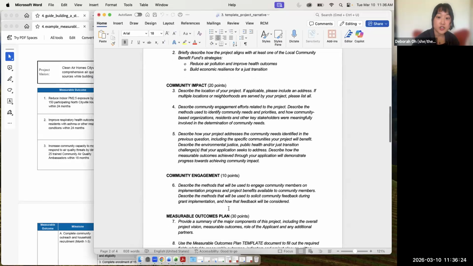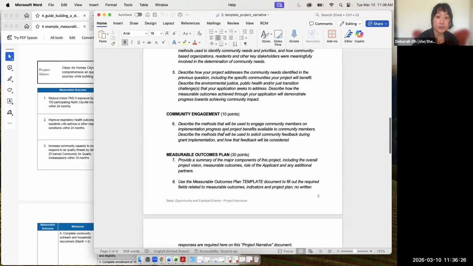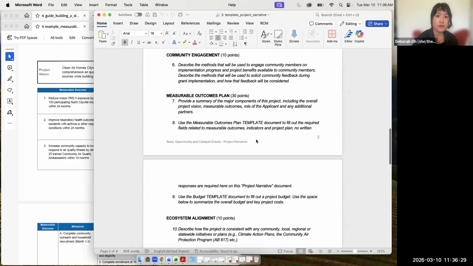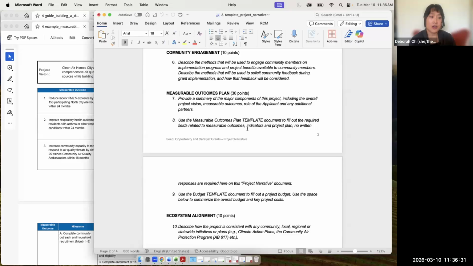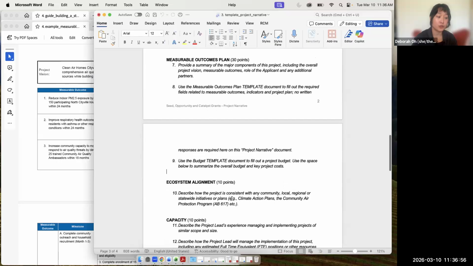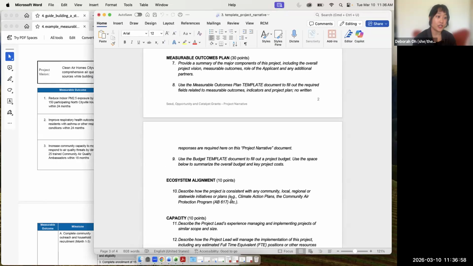This next section is around how you will be engaging community. And then the measurable outcomes plan. For question 7, describe the main components of the project. For question 8, you won't be filling this out. You will be filling out the measurable outcomes template that I will review shortly, right after this. And then for question 9, you will be using a budget template to provide specifics around your budget, but we're asking you right underneath here in question 9 to provide a written summary of the overall budget and cost.